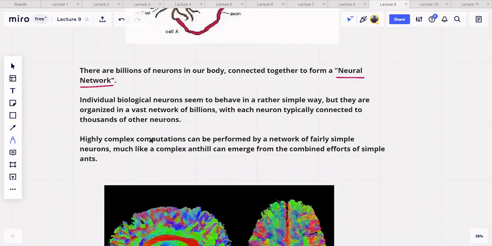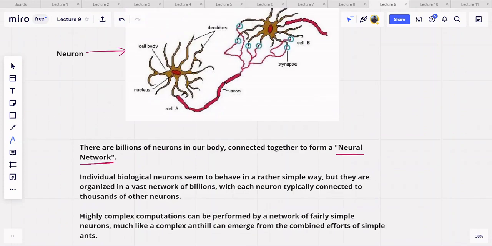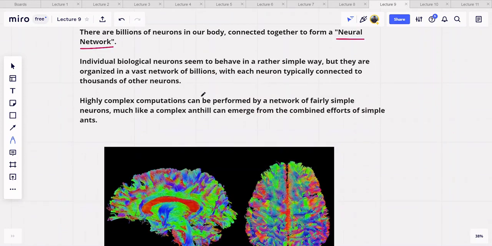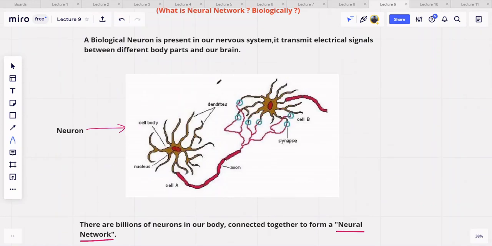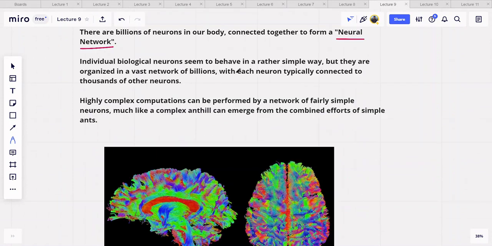Now again, individually these neurons are very simple. All they do is take some input, produce some output. Okay. But if you put together hundreds of billions of them, then they are able to do some very complex computation. Okay. So one analogy would be an ant hill.